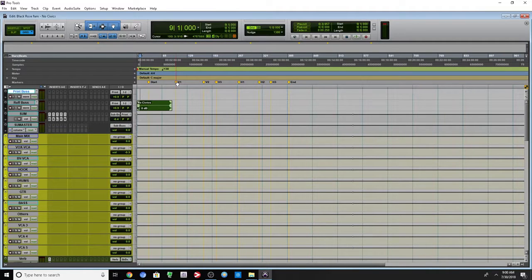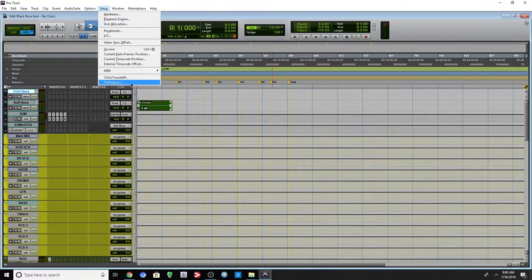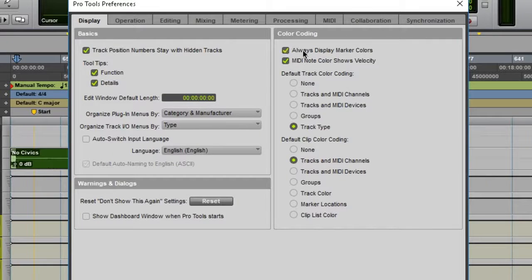So the final thing, I created these markers. You got the start point, V1, vocal, V2, V3, then you got your hook, hook 1, hook 2, hook 3, and the end. That's it. If I need to add anything, I'll do it. Another thing I like to do, I like to color them. So want to go to preference, always display marker colors.